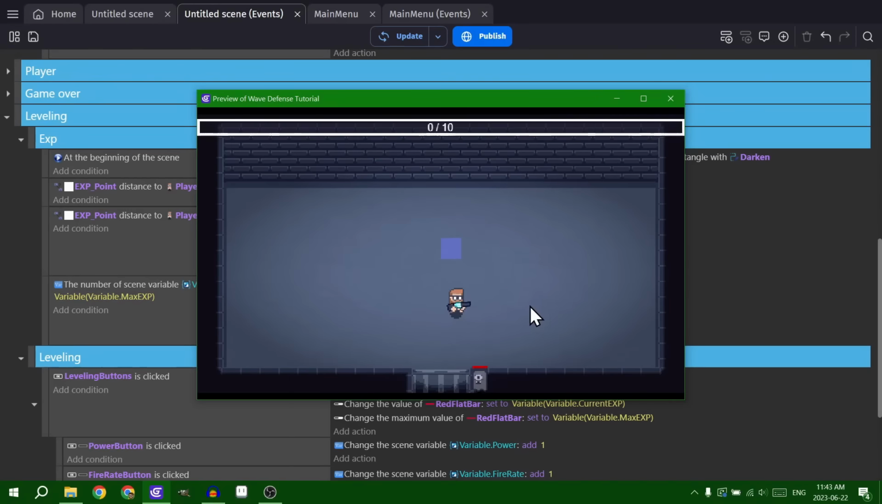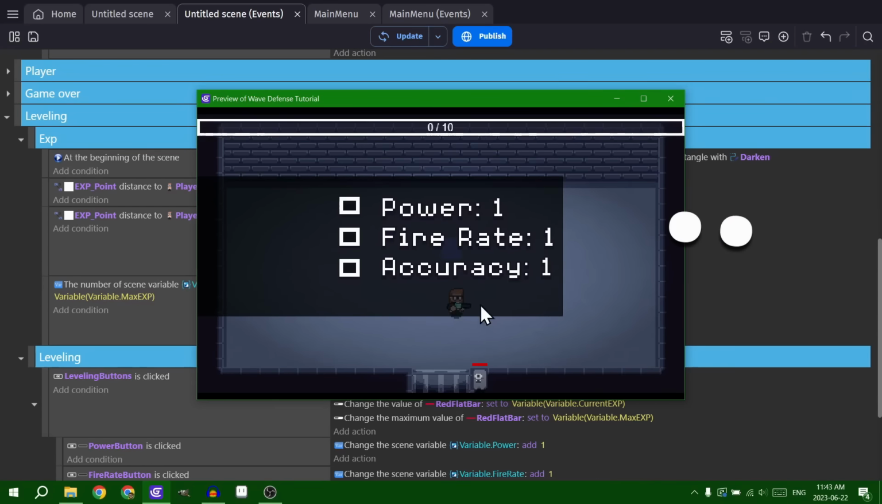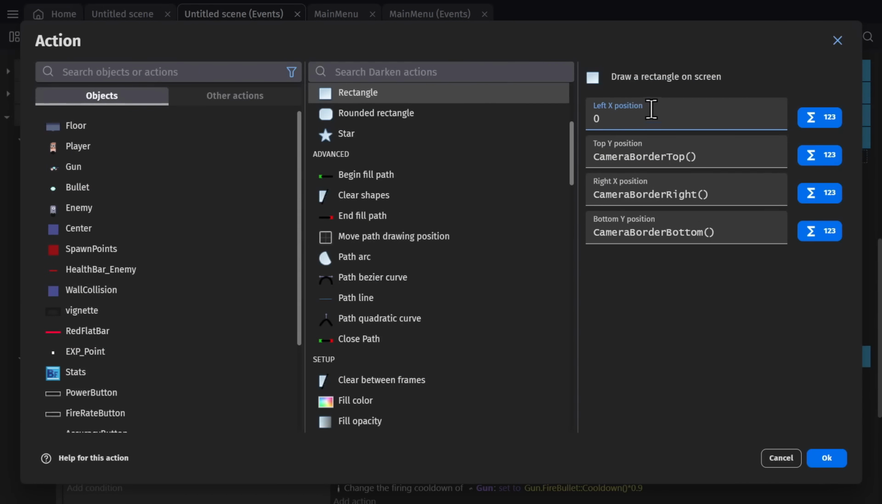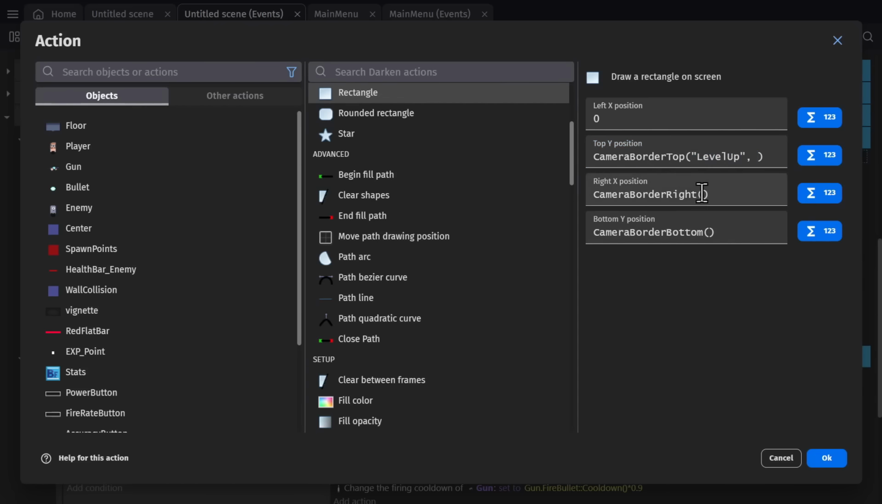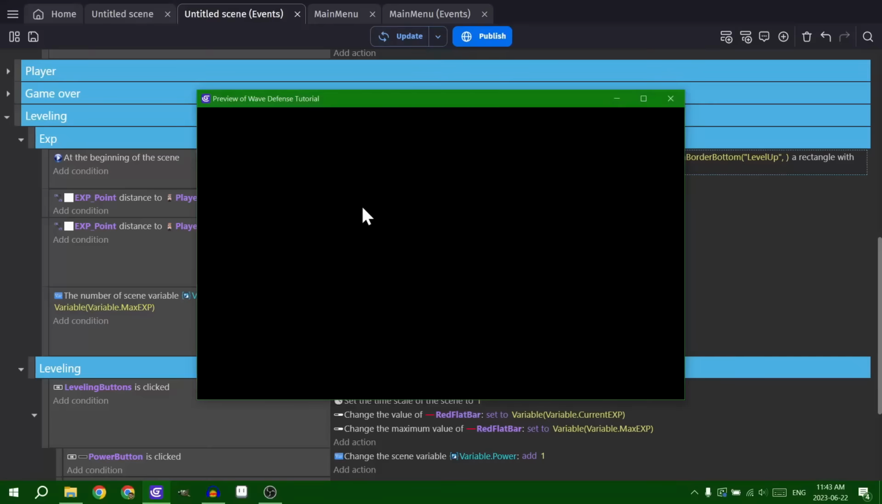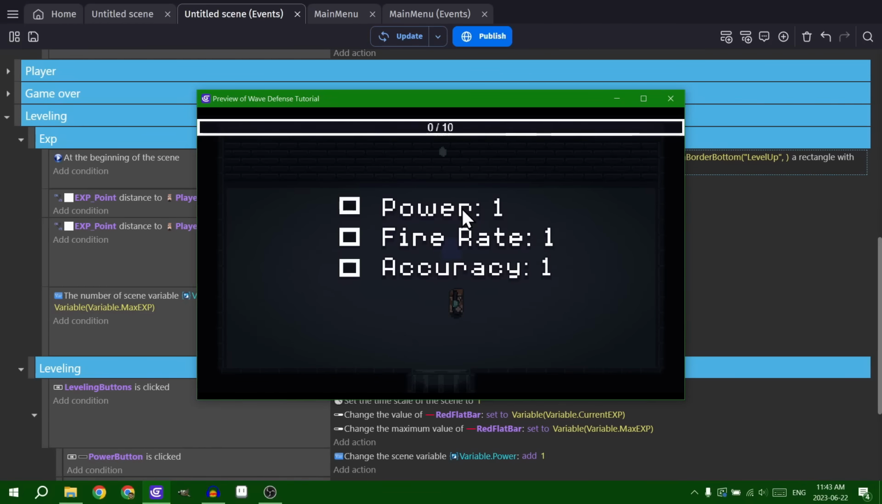So now if I press K, oh, because the base layer is zoomed in and this is 0, so that's why it's pulled over to the left. Okay, so I need to change this to the level up layer. There we go. Because there's 2 different cameras. The base layer is zoomed in and the level up layer is not zoomed in. There we go. So now it's the whole size of the level up layer's camera. And if I press power, it goes away. And if I level up again, it's there. Great.